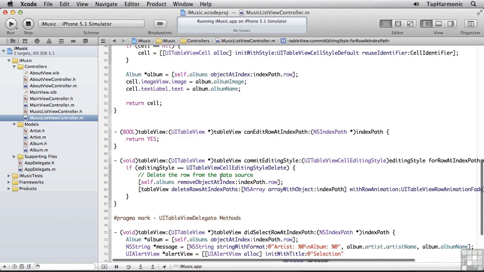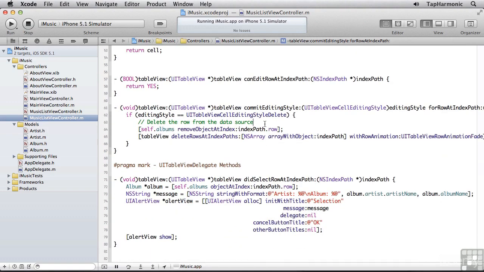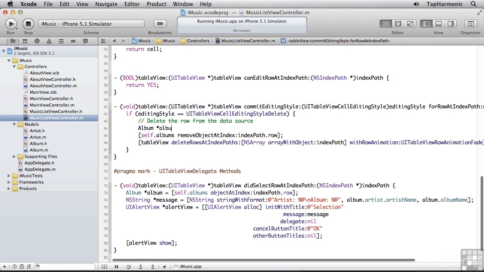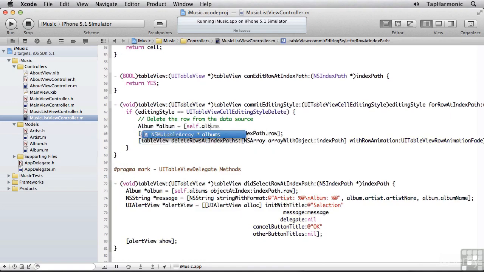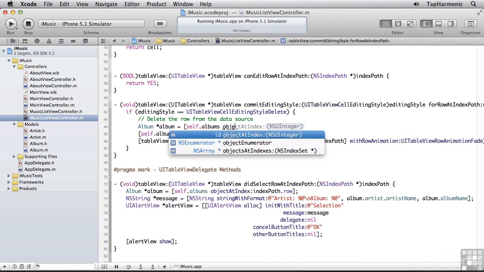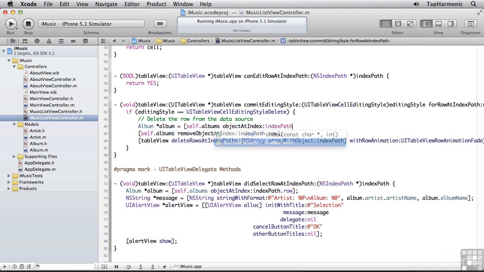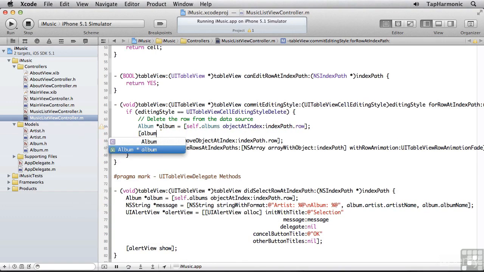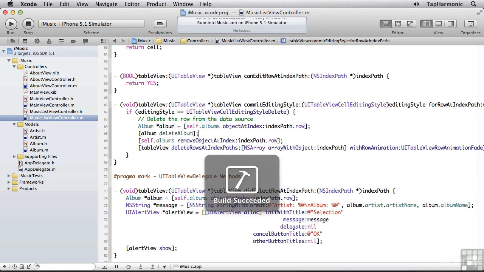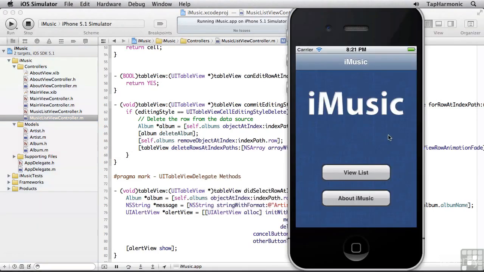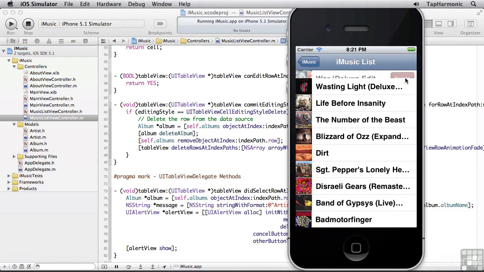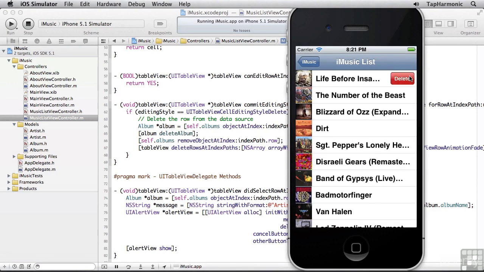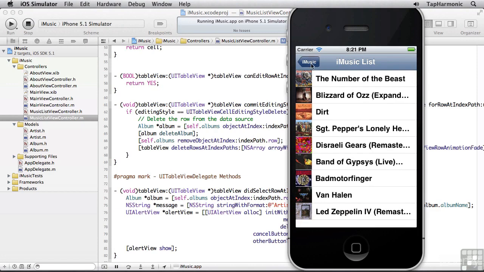So let's go to the music list view controller, and let's get a reference to an album. So we'll say self.albums, objectAtIndex, indexPath.row, and we'll call delete, compile, and run the app. So swipe, delete, swipe, delete, swipe, delete, and go back and come back in, and we can see that those albums are now gone.